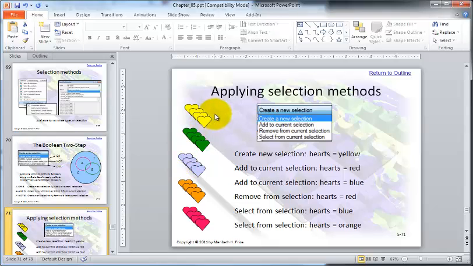Applying selection methods. Create a new selection where hearts equal yellow. Add to the current selection where hearts equal red. So now we have this top row, and we'll call this red, even though it's purplish on my screen. Add to current selection hearts equal blue, so we'll say it's this row. So far we have yellow, blue, and red. Remove from selection hearts equal red. We remove red, we have blue and yellow.